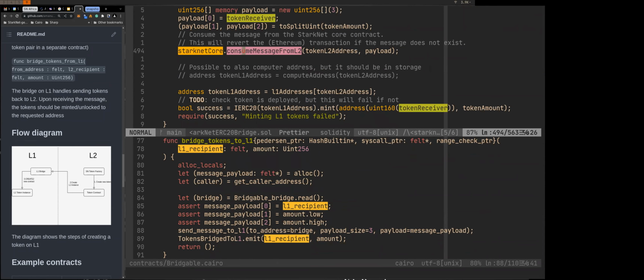So we are minting the same token to the token receiver that we have specified, and the amount that we have specified on L1.